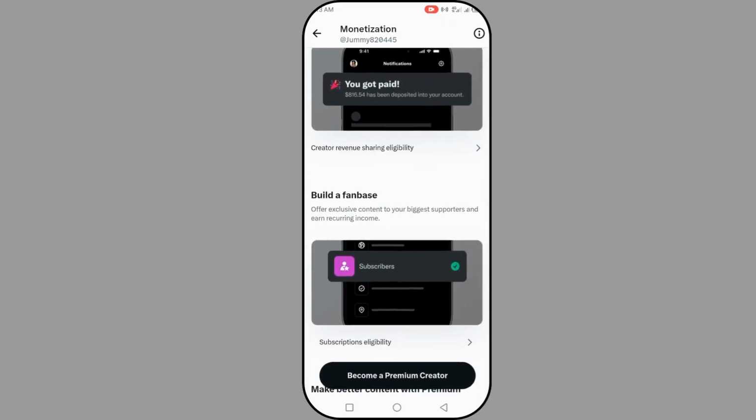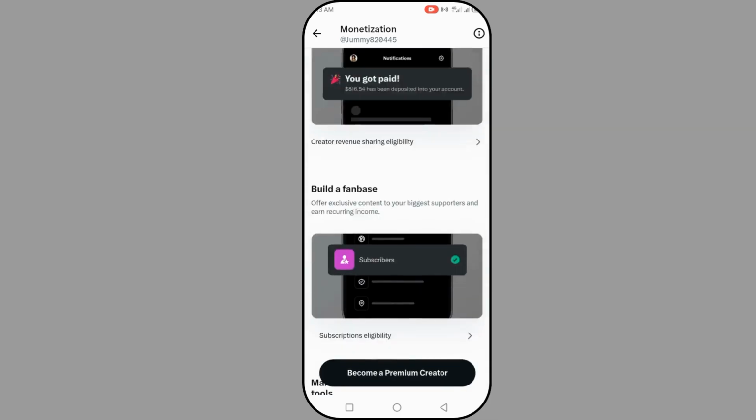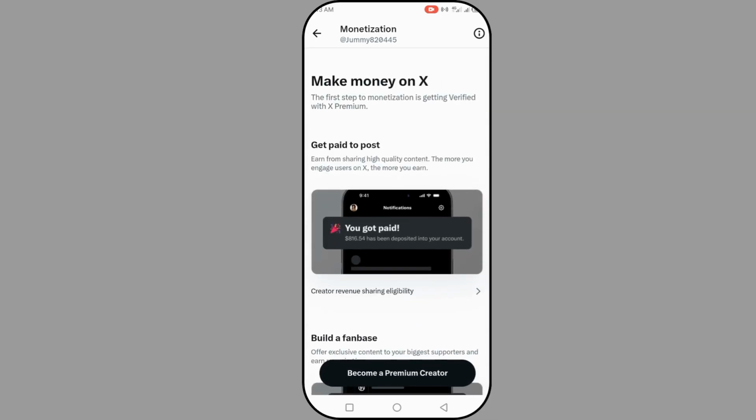So once you're able to do all this, then you are free to monetize your Twitter account and you are ready to earn on Twitter.